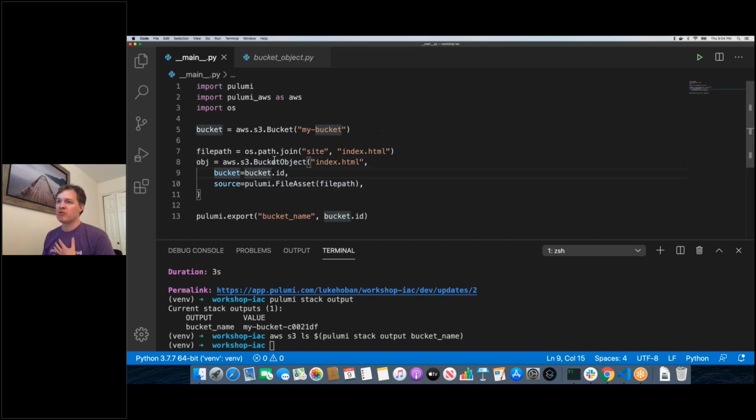Also, you see that I'm able to refer to other resources. When I'm creating this bucket object, I'm referring to the bucket I created previously here. That's going to implicitly create a dependency between those resources. So this bucket object resource is going to know that it depends on bucket, and so it can't get created until after bucket's created.